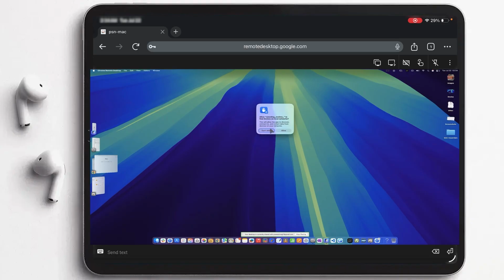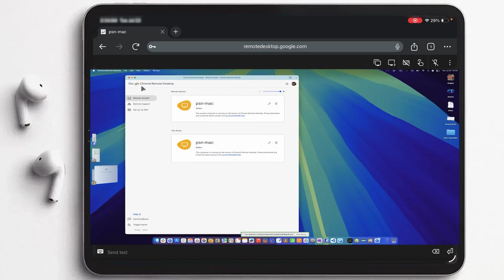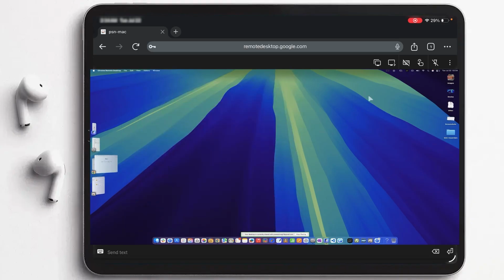So in this way, guys, you can access your macOS anywhere using your iPad.